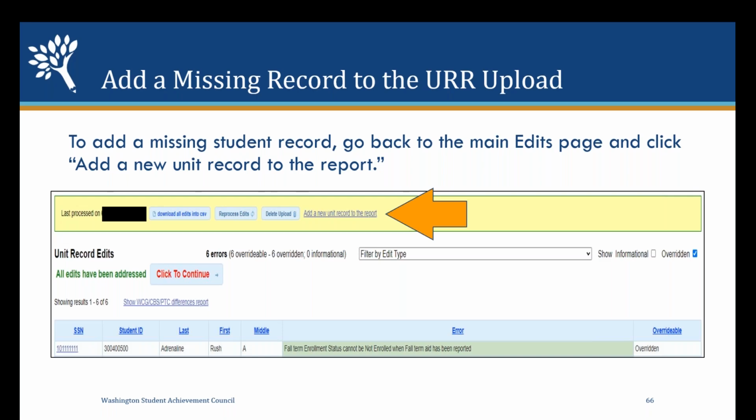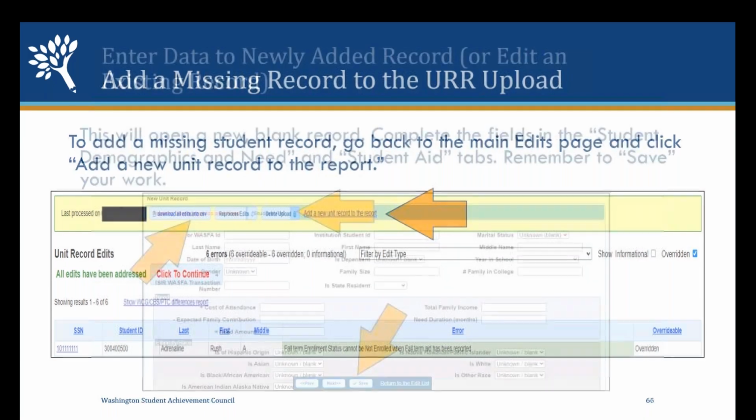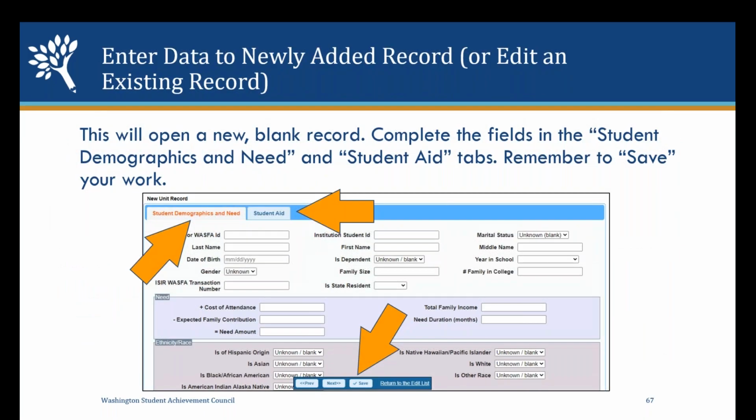Now, if you realize that you have omitted a record, you can add the individual to the unit record by clicking this Add a Unit Record to the report. So if you click the Add New Unit Record, it will take you to a blank record.